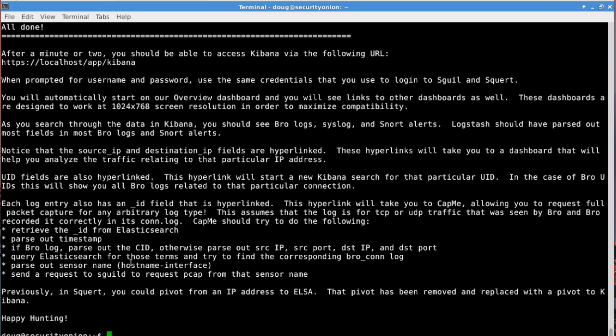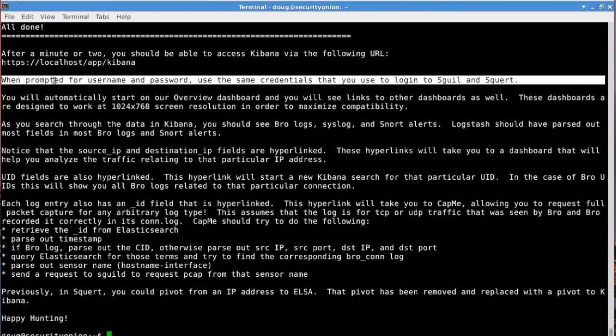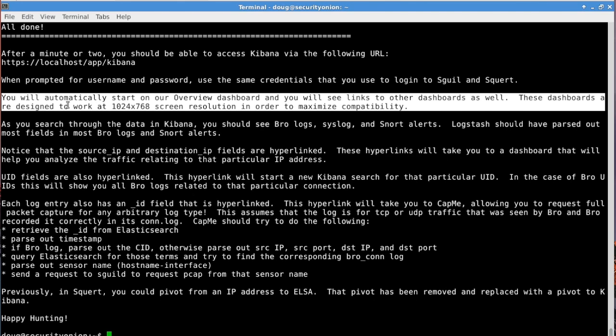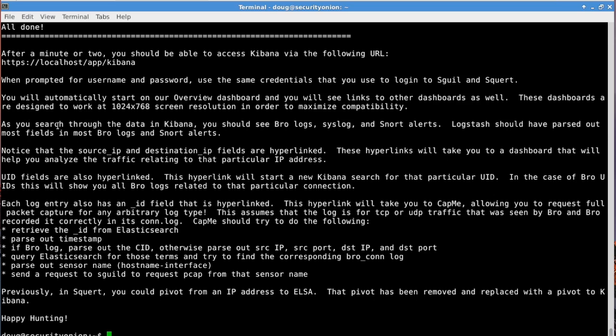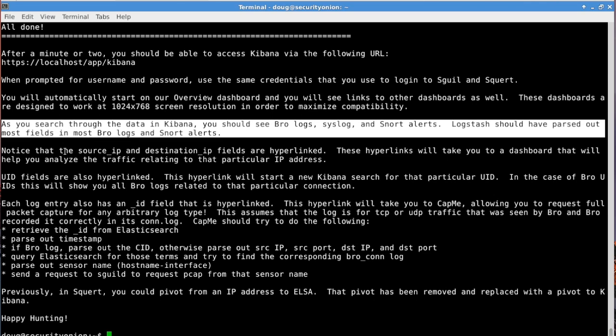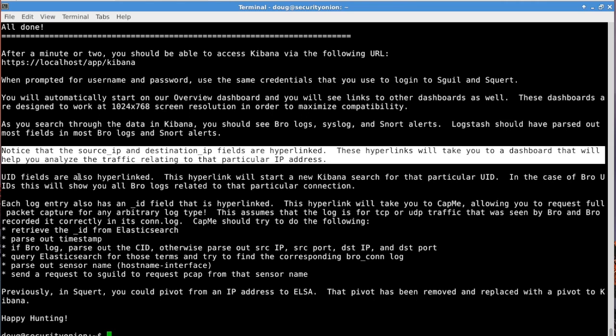We see here that the script has completed, and the script now gives you some final words of wisdom in terms of where do you go now. It provides the URL that you will go to in order to log into Kibana. Now, when you do log into Kibana, it will prompt you for a username and password, and you're going to use the same credentials that you use to log into Squil and Squert, because we've configured an Apache authentication proxy, which will automatically authenticate those credentials against the existing Squil database.